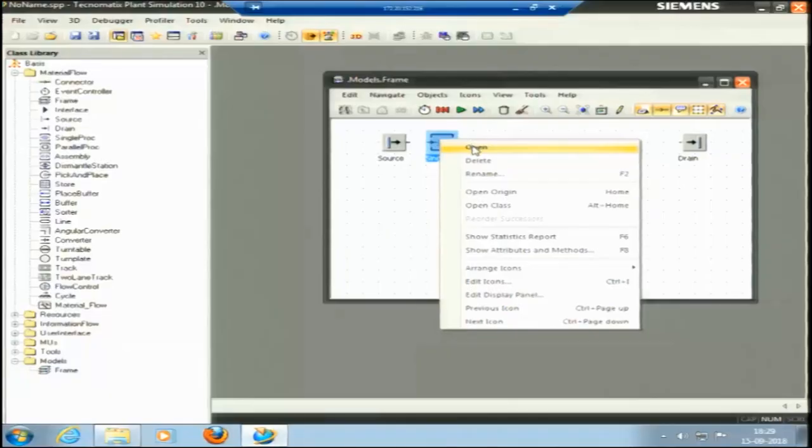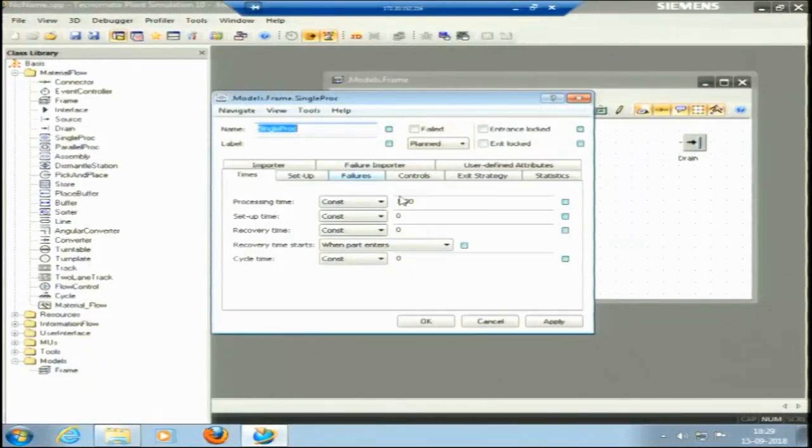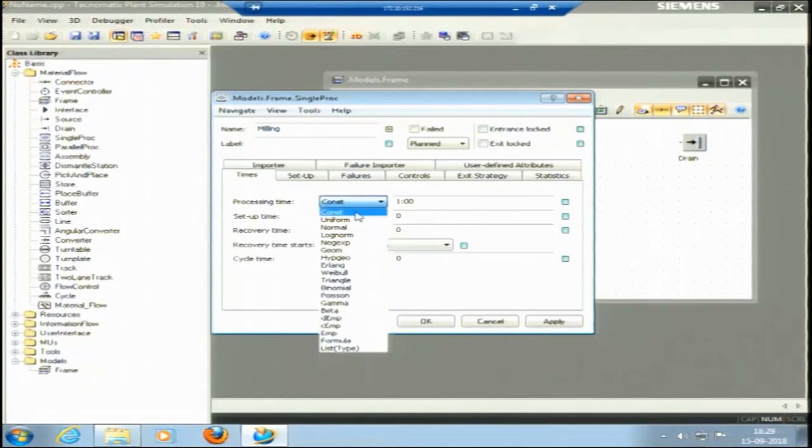Like I said, in the cellular layout, different operating point processing units were there. Those processing units can be called single processes. If I right click it and open it, this is the single process. I can change the name of the single process. Let me say this single process is maybe milling, a milling machine. Its processing time is there. For the processing time, we can select any of the distributions.